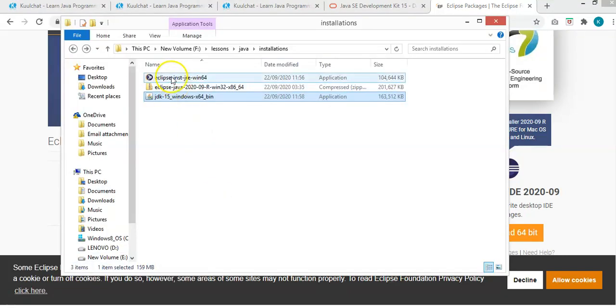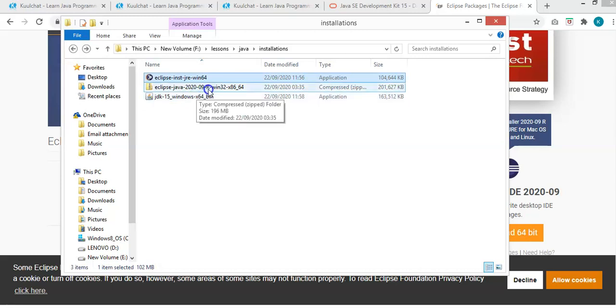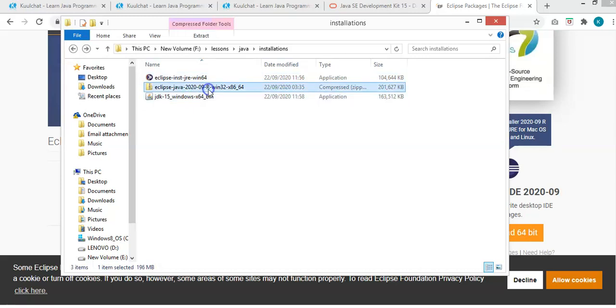If you download the installer, you get something like this. If you download the zip one, you get something like this. Okay. So for the installer, you just double click on it. Then you go through the installation process, just like we did for our JDK. But in this case, I'm going to use the zip one that I've downloaded.